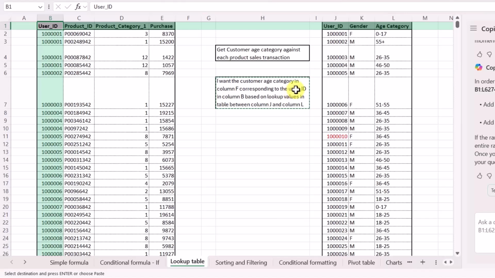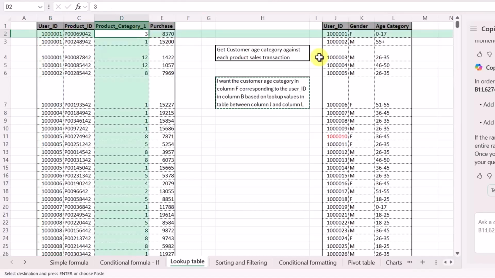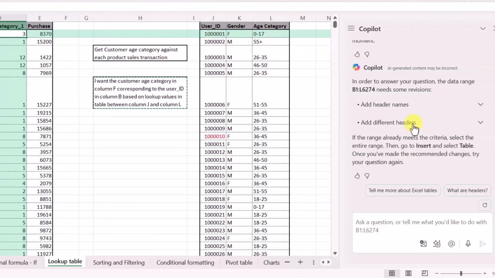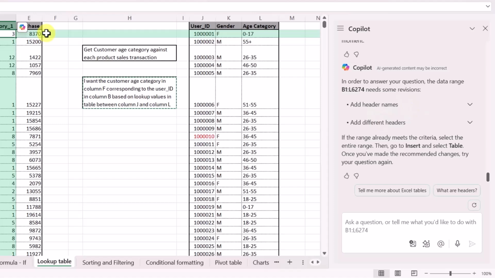The only way to get some idea of how to do this is you put only one table, that is this table here, remove this table from the sheet, and then in your prompt, you tell the structure of the lookup table, that it has three columns and you have to match user ID in the first column and get the value of the third column. Then it will give you a formula which you can copy paste here.